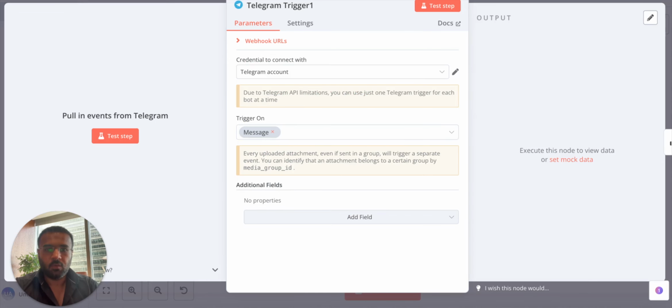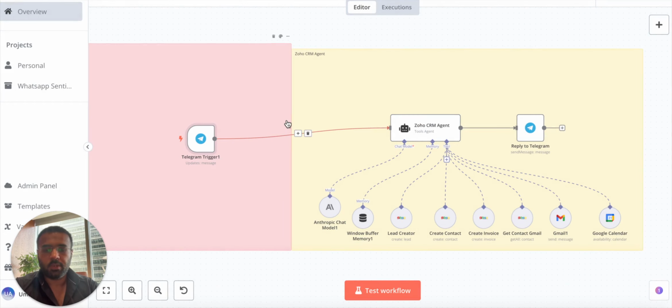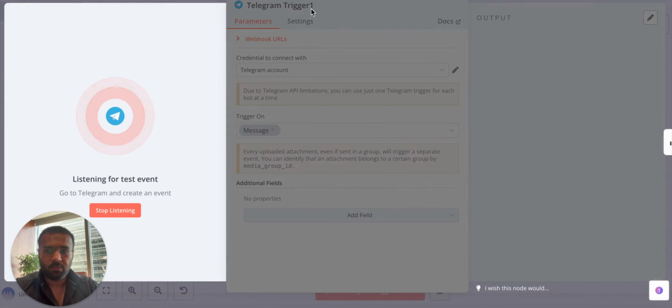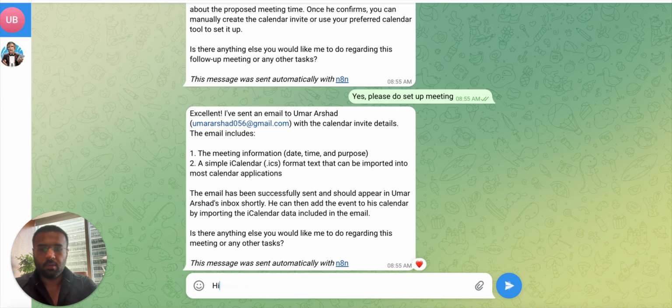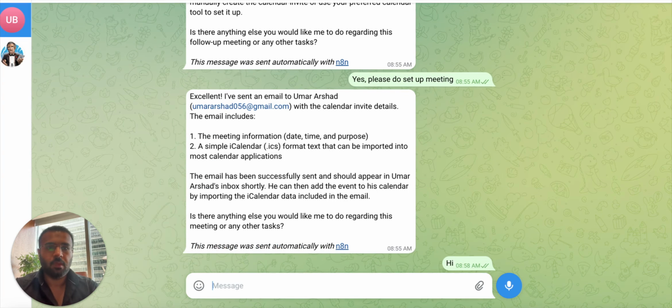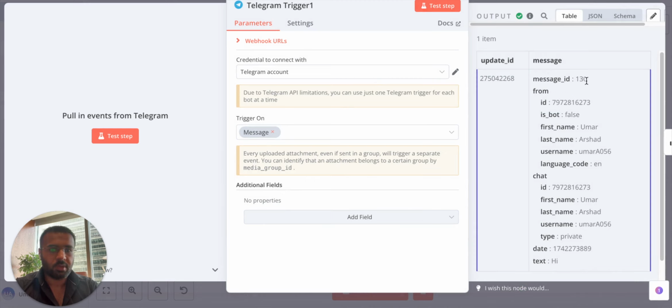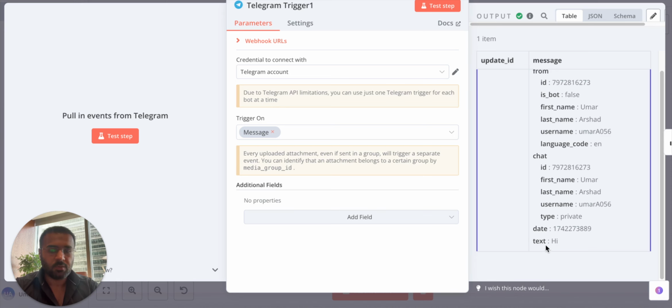Okay. Now, once you have created that, it's always important when you're making your AI agent on n8n that you do test steps every time. So when I click it, it starts listening. And you can go back to my Telegram and say, hi. And you see that now the listening has stopped, and you can see that, okay, this is the message ID, and this is the text which I received.